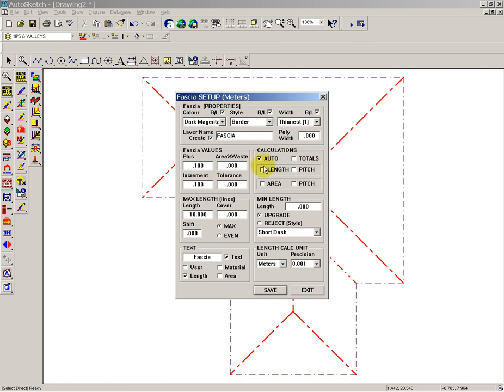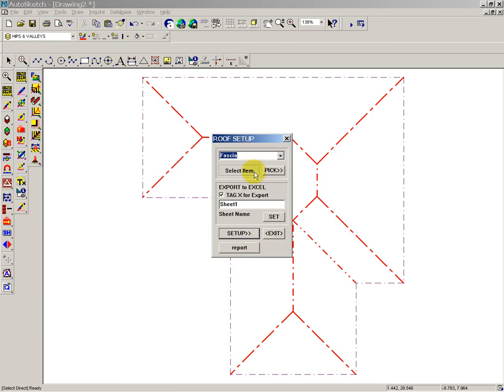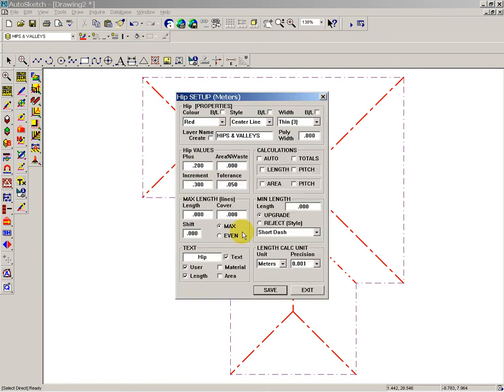And here we have the auto, so it comes up on the auto list. Totals, so it comes in the totals list. We want length, we don't want it pitched, and we don't need area. So this is now set up, it's in meters. We'll change the default units to 0.1 and save. I'll also do the same for hips, so H, hip, setup.